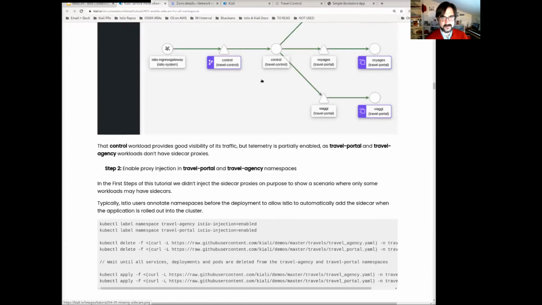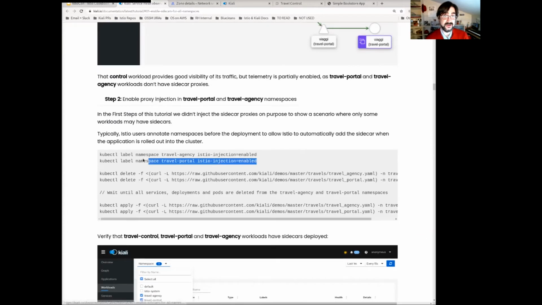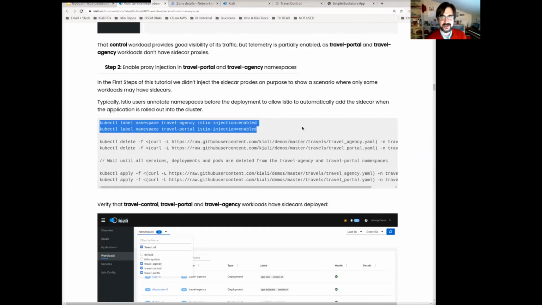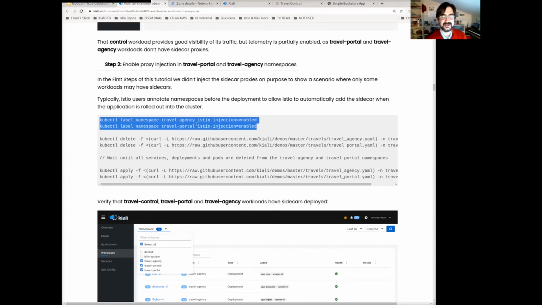But typically what we do is like in the Bookinfo: we enable the namespace and redeploy. When I have some experience with Istio, I say, okay, now this namespace, I'm going to enroll the whole namespace into Istio. What I'm going to do is do it by labels. So I'm going to repeat that: in this step, what we want to do is to label the travel agency and the travel portal namespaces.